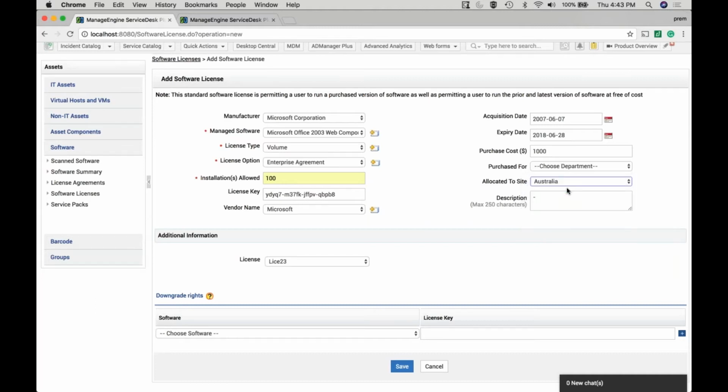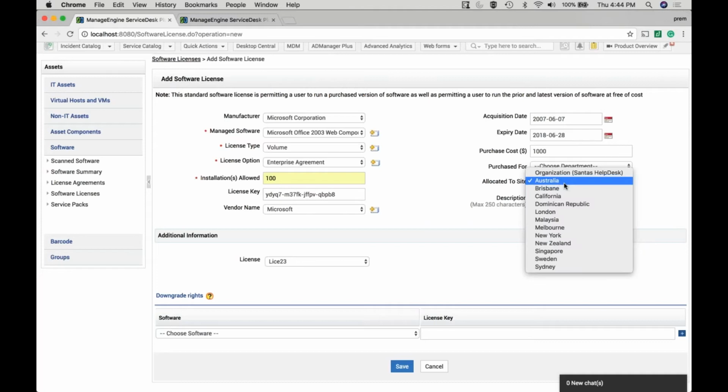So I'm going to say this particular license is procured only for Australia, so it should be used only within Australia. So even if you have only 2 installations in Australia, the rest 98 licenses cannot be used for other sites. So if you're under compliant in London, you have to procure specific licenses for London and then use it. So it's not possible to redistribute the license from one geographical location to another if it is allocated to a site. Wherein if you choose organization, then this license is global.